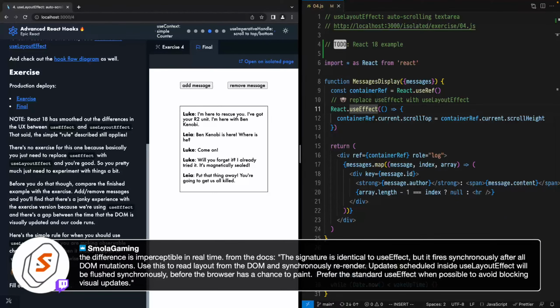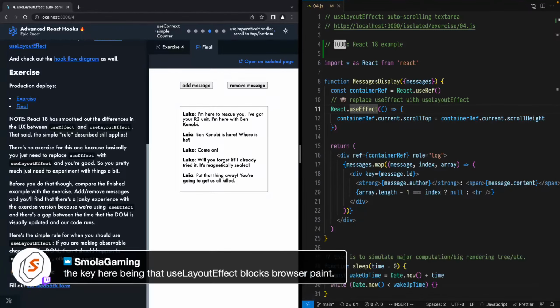The signature is identical to use effect. Yep. Okay. Cool. Yes. Thank you. Here, being that use layout effect blocks browser paint. Yeah, that's a great distinction. So it's always going to be blocking, and so that's why you don't want to use it. But in those cases that you need to coordinate those DOM updates, it's what we got. Okay, cool.